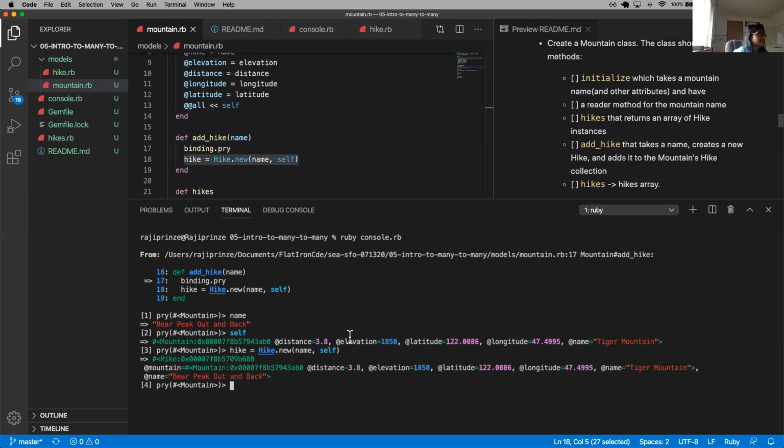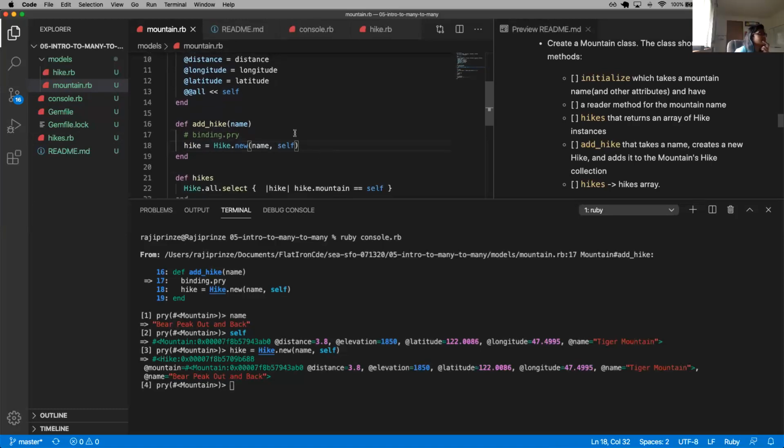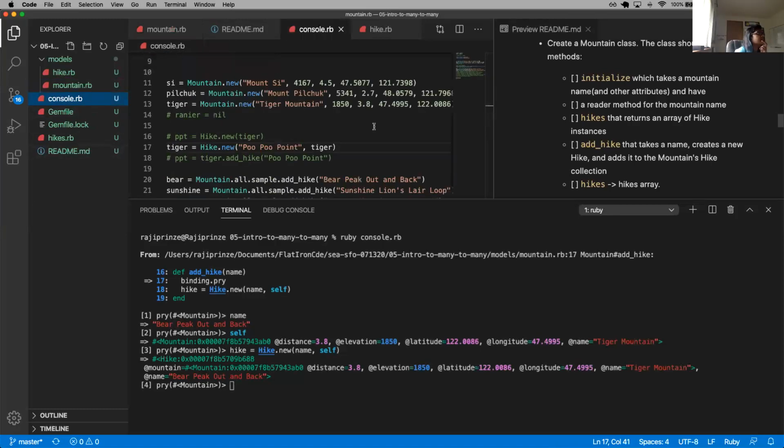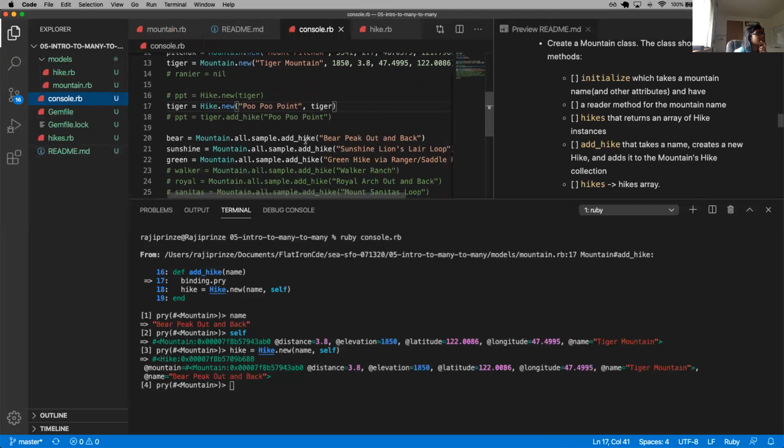But outside of the pry, if you were just calling on the add hike method, you just write tiger.add hike and then the name of the hike. Yes. That would do the exact same thing. And that's what we're doing in our method here. We're saying here it's mountain.all.sample. But in this case, if we say, I'll comment this out, if we say tiger.add hike, that's doing the same thing.